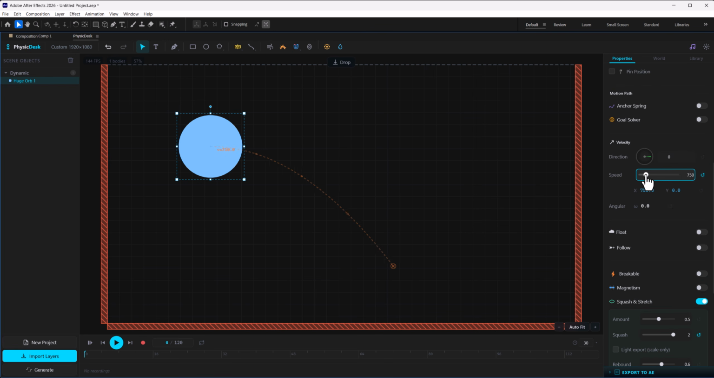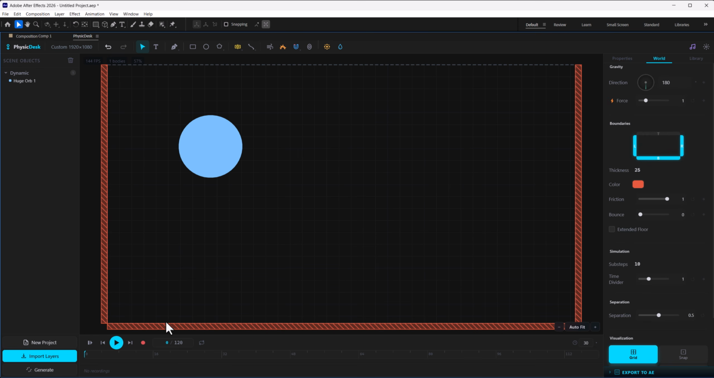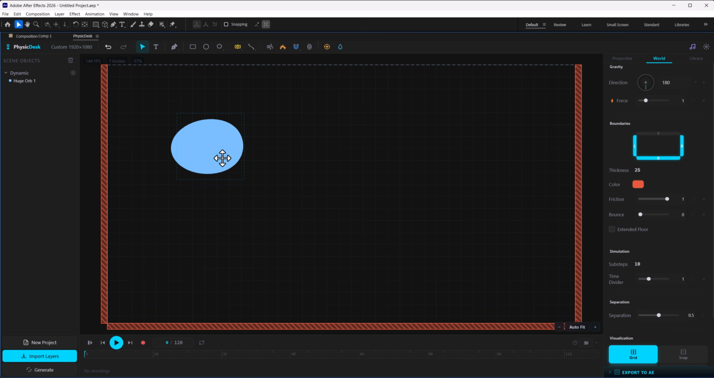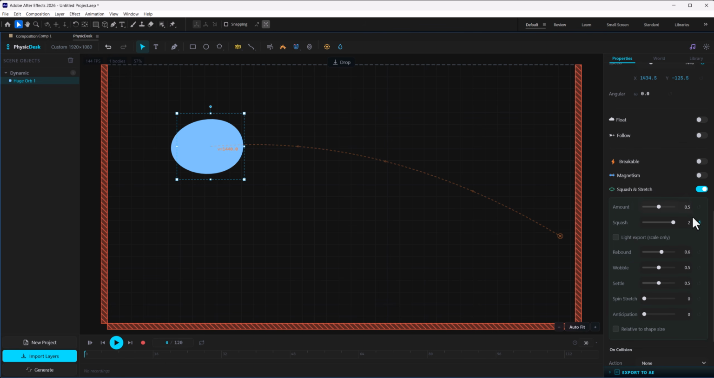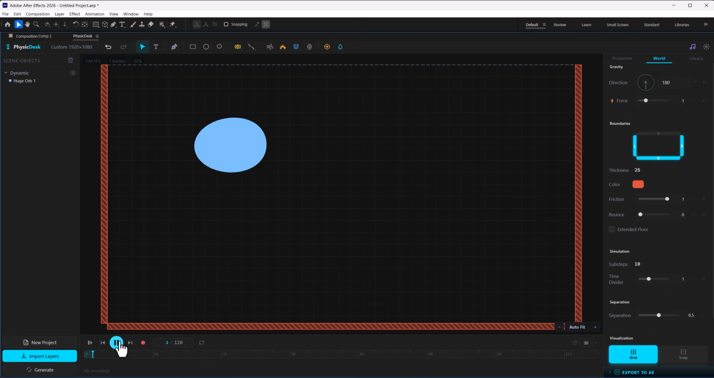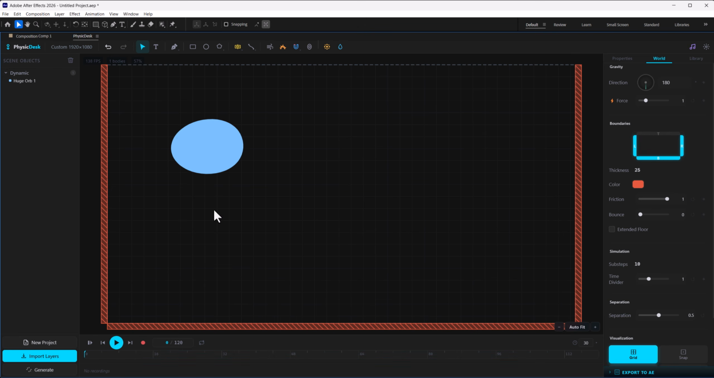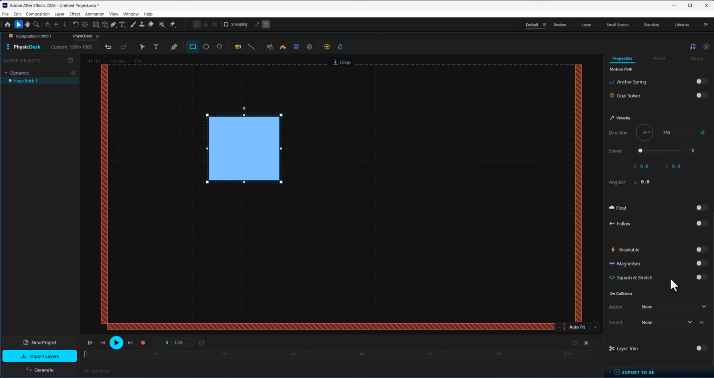Next, I'll bump up the speed and direction over in velocity so I can see how squash and stretch reacts during directional movement. That's where it really comes alive. Let me also draw a square and test the effect on that, just to see how it deforms on a different shape.